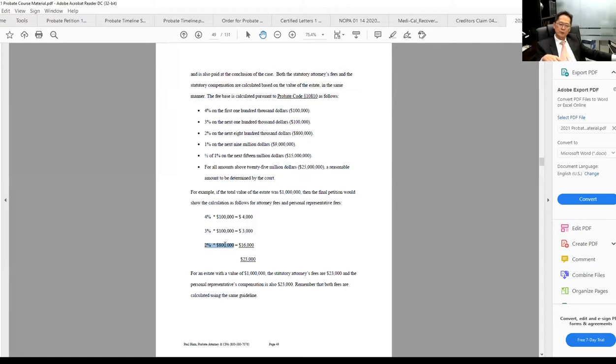So for example, if the house is worth $1 million, the way the state of California calculates the fees, 4% of the first 100 grand would be 4,000. 3% of the next 100 grand is 3 grand. And then 2% of the next 800 grand is 16,000. So for a house that's worth $1 million, the probate attorney would get 23 grand. The personal representative, whichever child is in charge, also gets the same amount, 23 grand, okay?